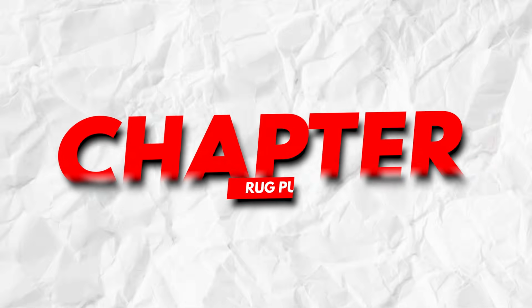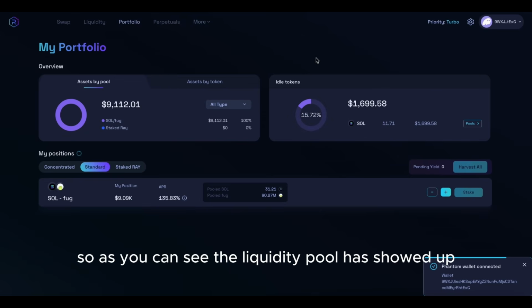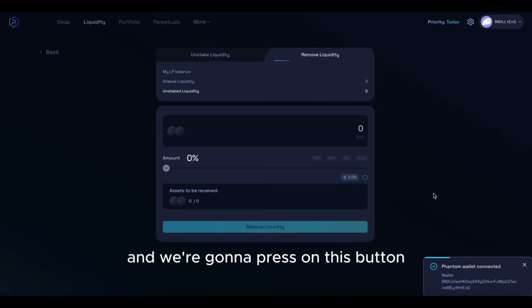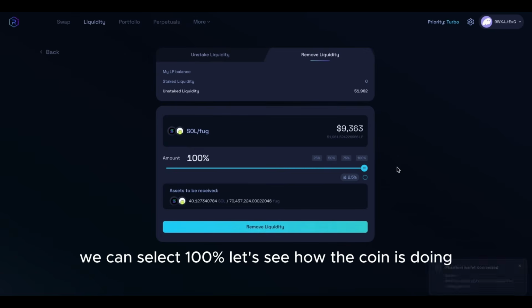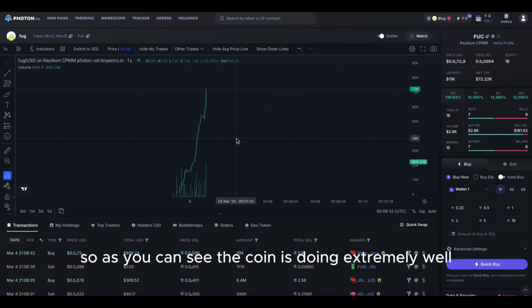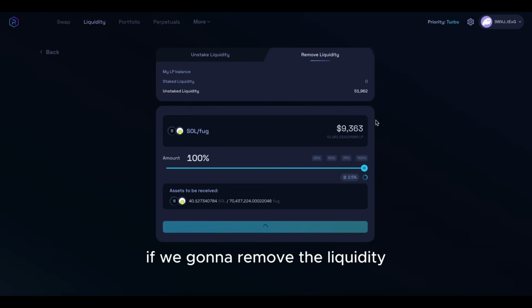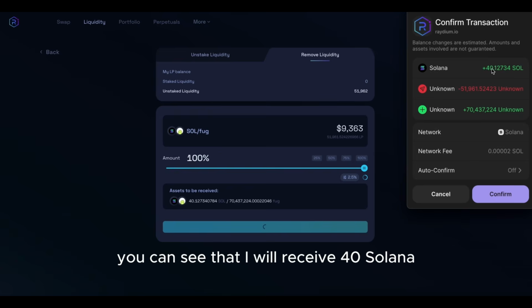Chapter 5, rug pull. Alright, as you can see, the liquidity pool has shown up. I just refreshed the page, and if we press this button, we can select 100%. Let's see how the coin is doing. As you can see, the coin is doing extremely well. So basically, if we remove the liquidity, you can see that I will receive 40 Solana.